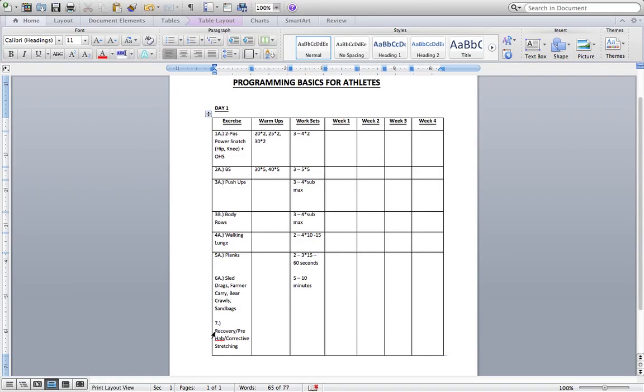And then this is always good, of course, at the end: recovery, prehab exercises, and corrective stretching, as well as foam rolling. Needs to be done. It's highly neglected. I personally feel that I don't do it myself enough, and you can definitely tell if you neglect it, it'll catch up to you eventually. So take care of your body.